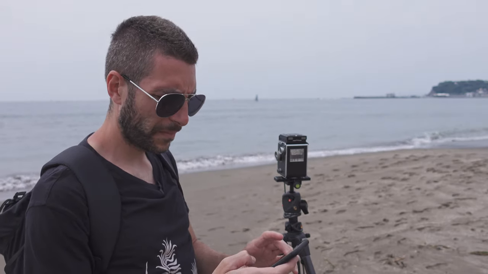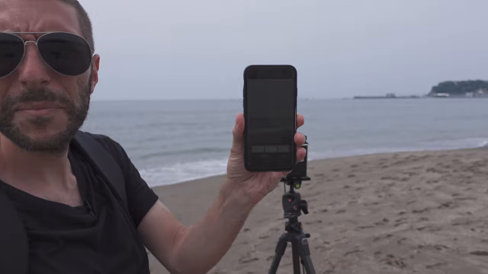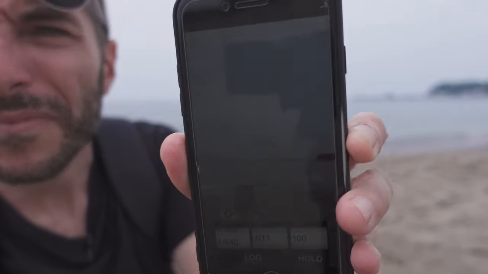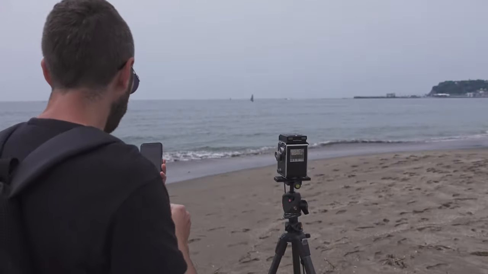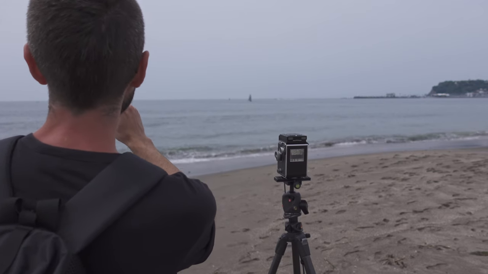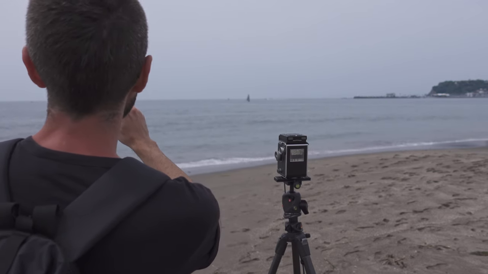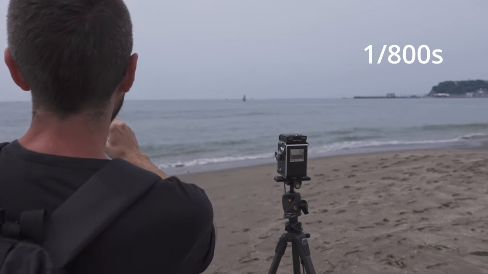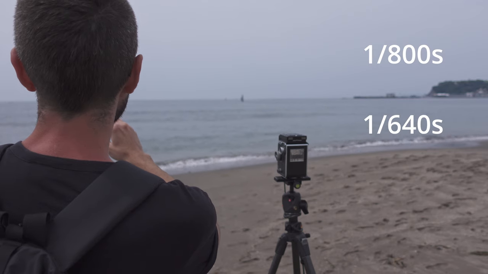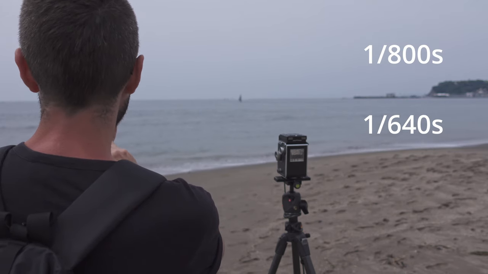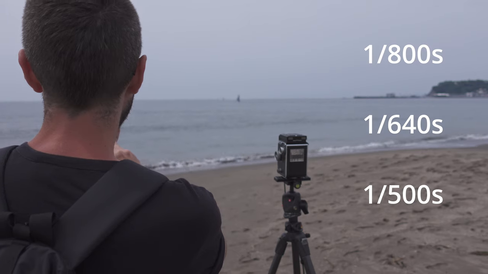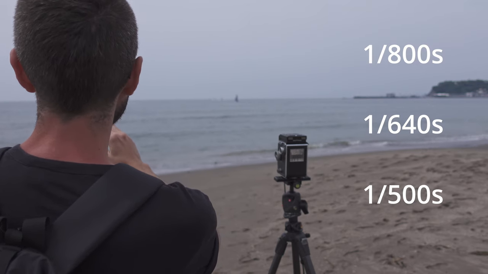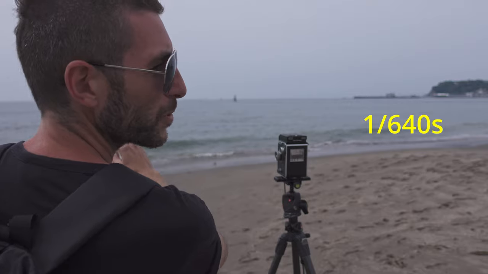So I'm going to use my pocket light meter app to see what it tells me. At F11, if I look at the sky, it tells me 1/800 of a second. On the sea, it gives me 1/640 of a second. And on the sand, 1/500. So I think something in the middle, 1/640 of a second, is probably the best guess for this exposure.